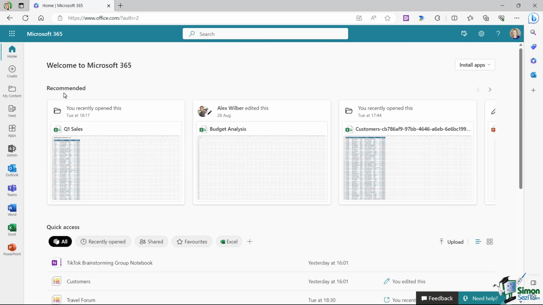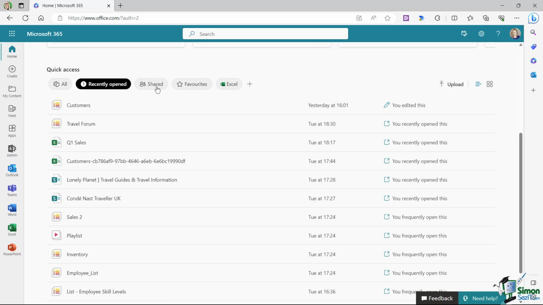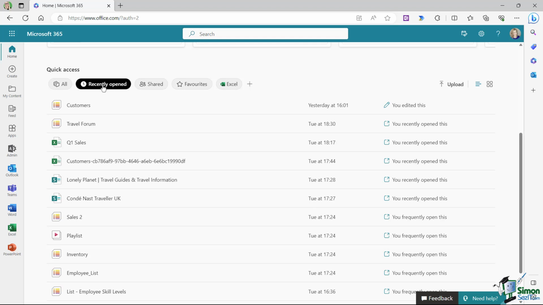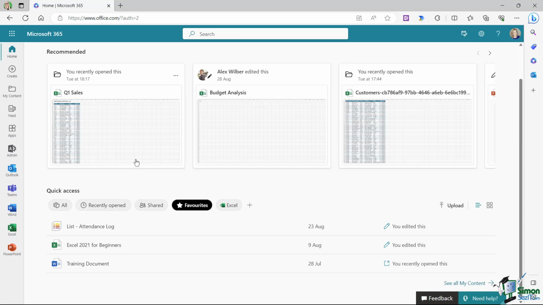You're going to have a recommended section at the top. And again, these are just files that I've opened recently. We then have a quick access area at the bottom with various different filters to allow us to find files that we might want to open quickly. Notice we have a recently opened list, files that have been shared with us, and we can also add any file into our favorites list.